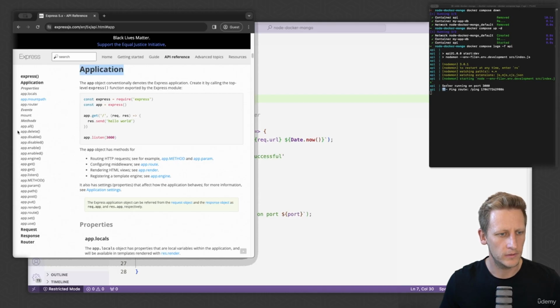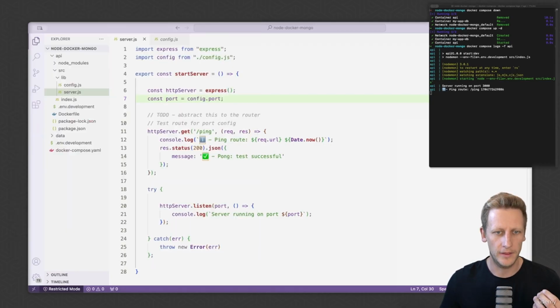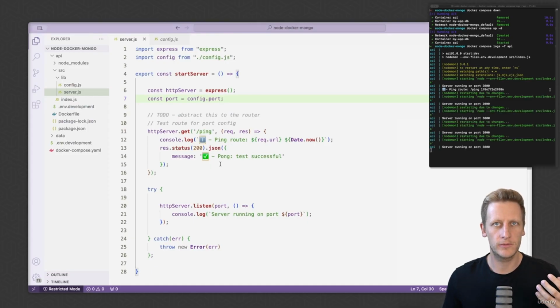So the post, put, the delete, and then the other interesting one here is the app.method, and another one to take a look at is this app.use. So these are all methods that are available to us right off the Express instance, and that is something that we have created in our code here, and we've assigned that to the variable of HTTP server. So we're going to explore some of these methods now that are available to us on the Express instance.